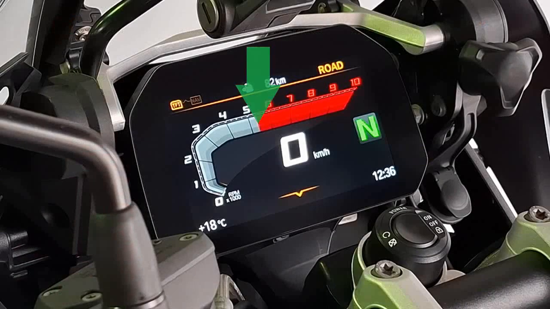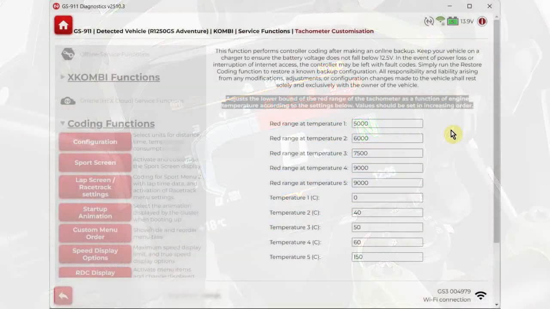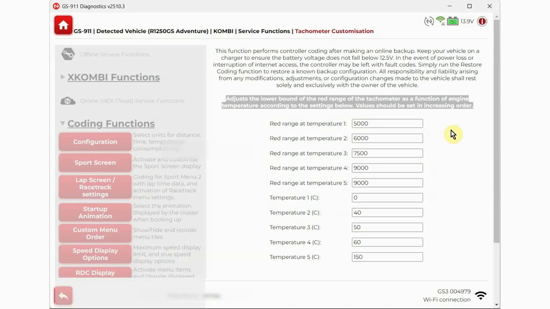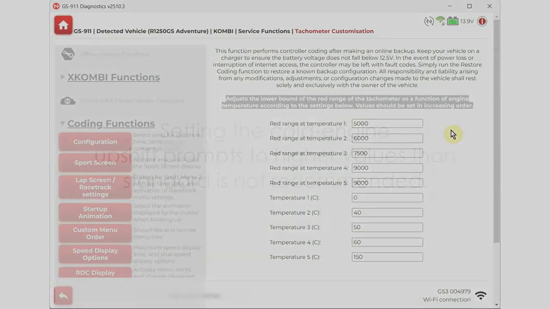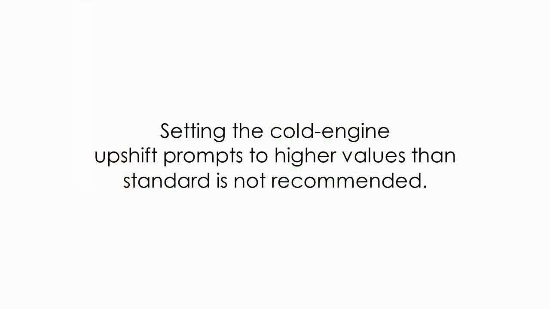If desired, you can change the maximum RPM range shown during the phase in which the engine warms up from cold. Note that the rev limits recommended as standard for cold engine conditions have been formulated by BMW with maximum engine reliability in mind. Hex Innovate does not recommend changing the cold engine rev limits to higher than standard values.